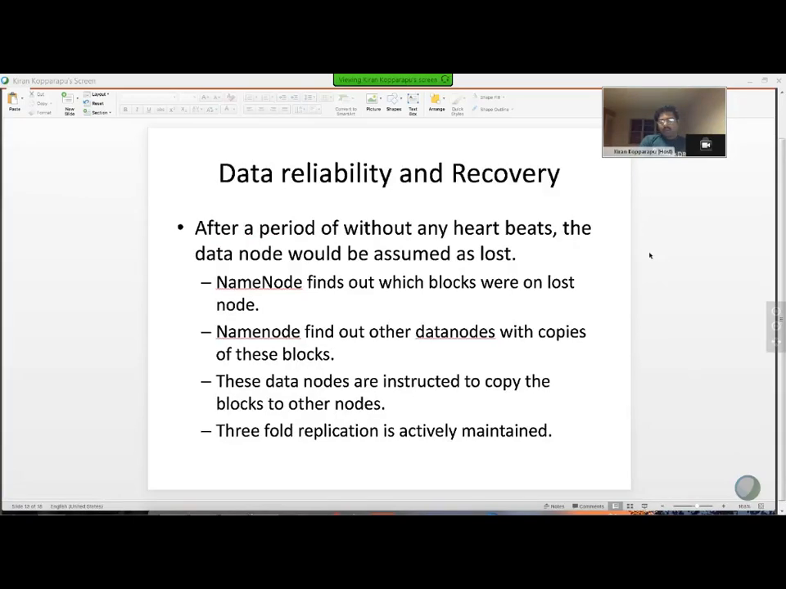If a data node fails to send the heartbeat message to the name node after three failed intervals, then the name node will mark the data node as not available, or failed. It will simply find all the blocks which were on the lost node, find out where the replicas of those blocks are stored, and instruct a data node to copy the blocks from one data node to another. The name node will not copy the data. It will just tell the data node, copy this data block from data node 1 to data node 13, like that.